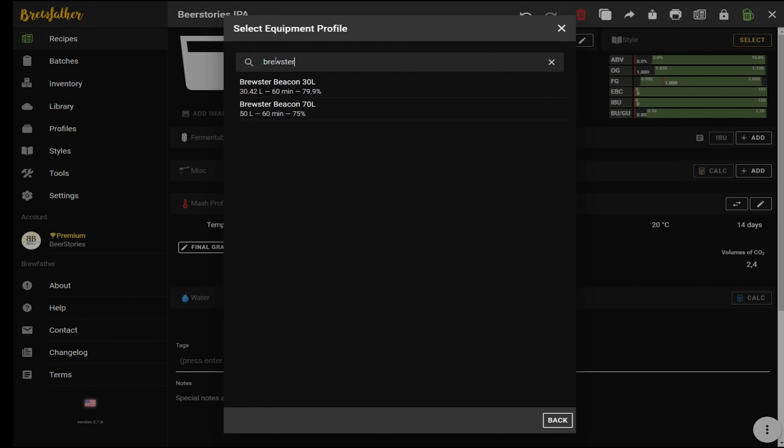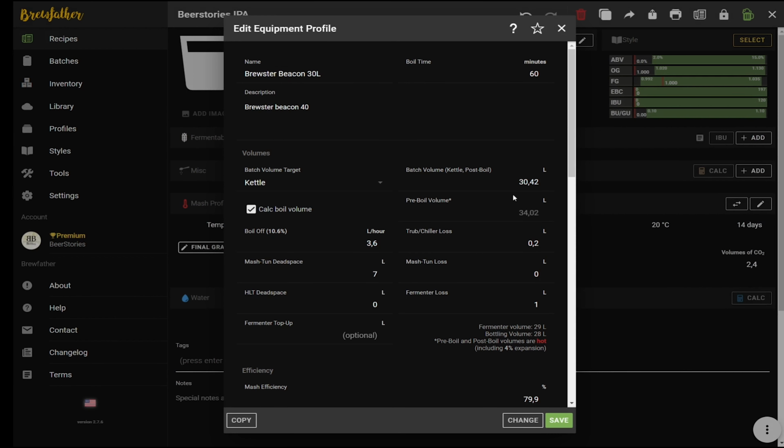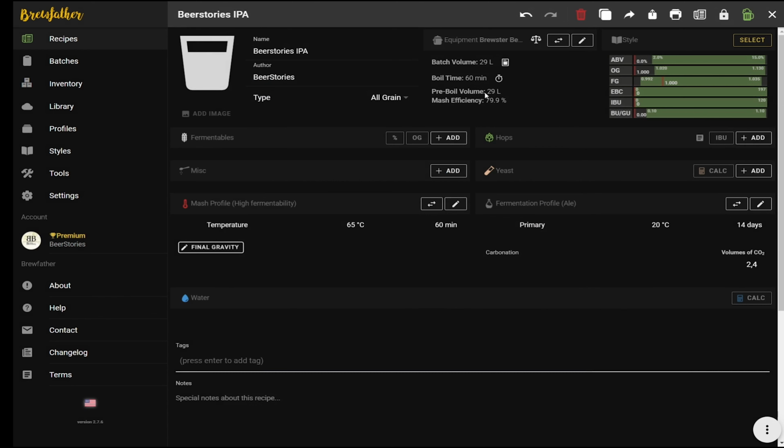I do most of my beer on a Brewster, so I'll just type that in. This part you really don't have to look at because it's just what I like to do. Yeah. So now my batch volume is set correct. Boil time, I can change that later if I want to. Mash efficiency right here.